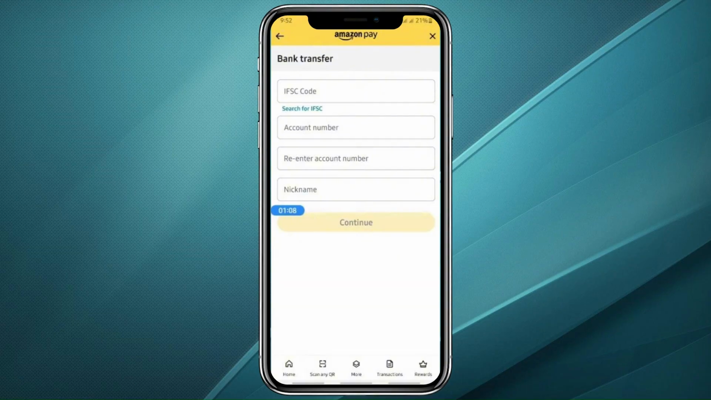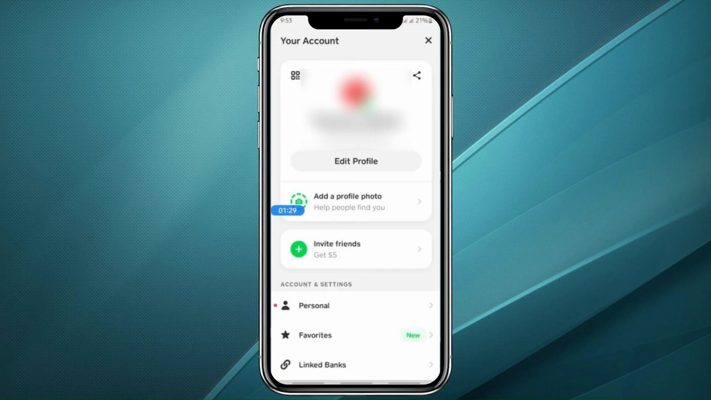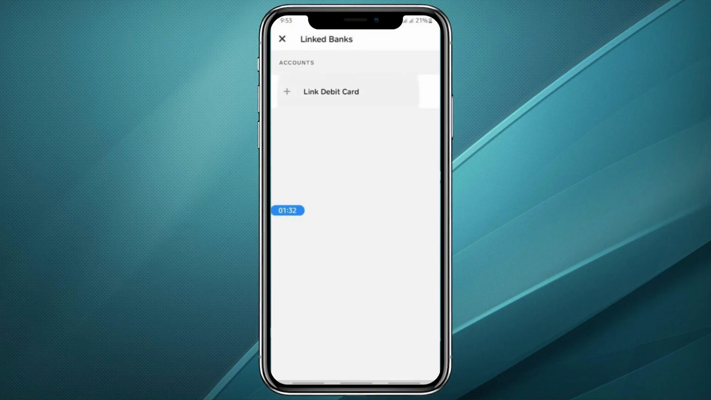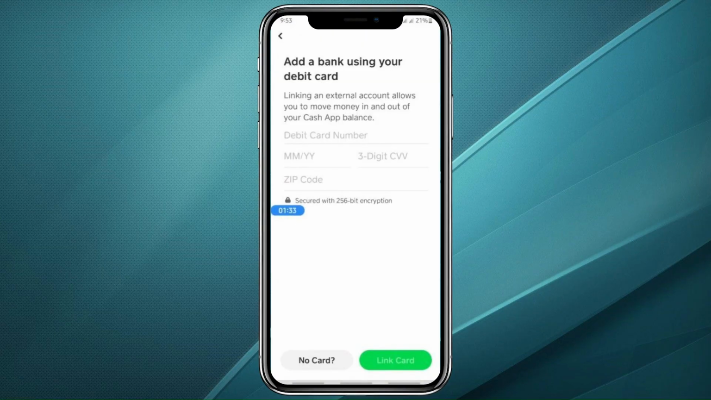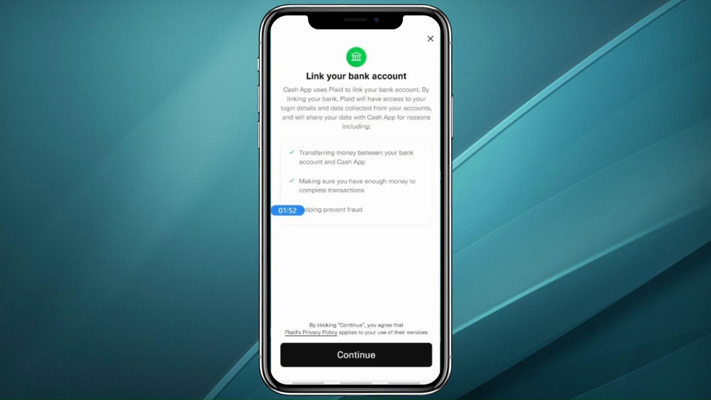Once the Amazon gift card balance has been transferred to your bank account, open the Cash App on your phone, log into your account, tap on your profile, and go to Linked Banks. From here, choose to link a bank account, select No Card if prompted, and add the same bank account where you received the Amazon balance. After linking your bank account, the funds will be available and you'll effectively have your Amazon gift card balance accessible through Cash App.